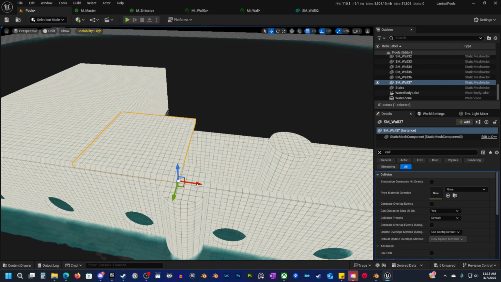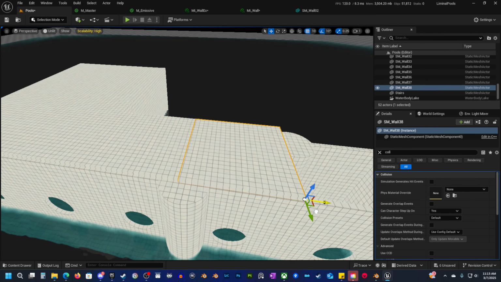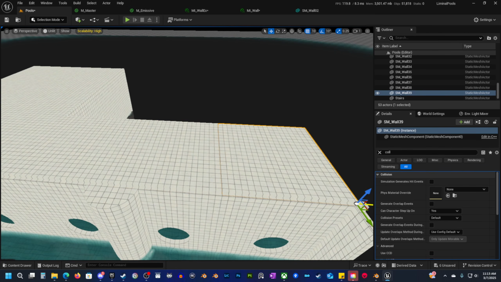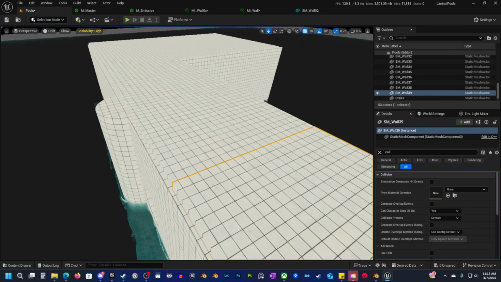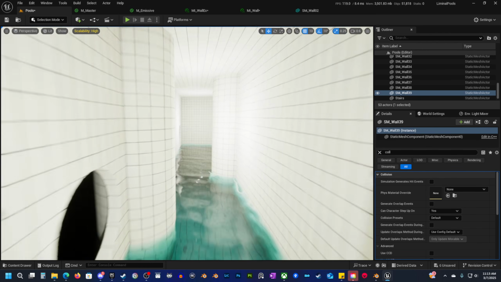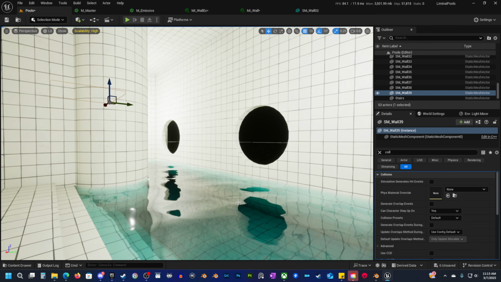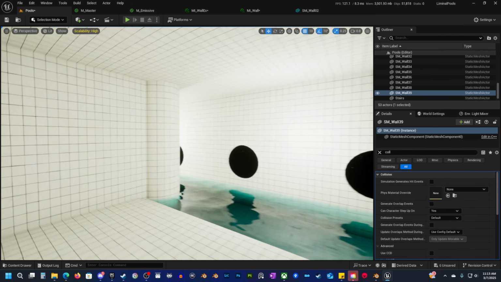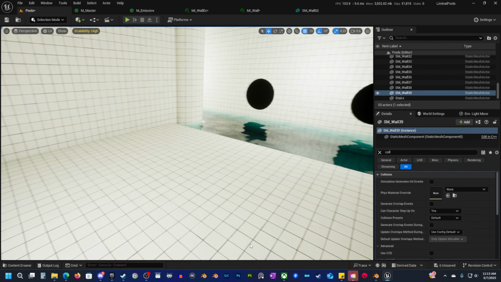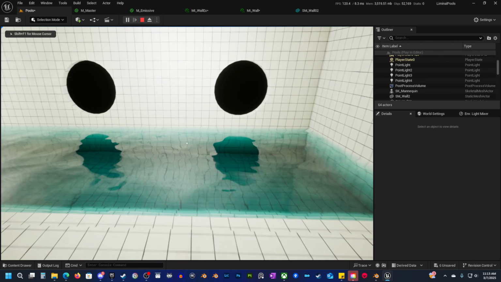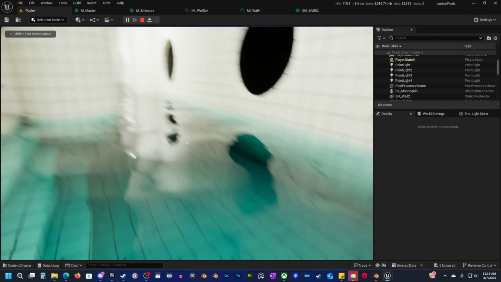By the way, I'm going in and out of lit and unlit mode just by hitting Alt and then hitting either 3 or 4. 3 for unlit mode and 4 for lit mode. Okay. Now, already, I think this is looking pretty good.